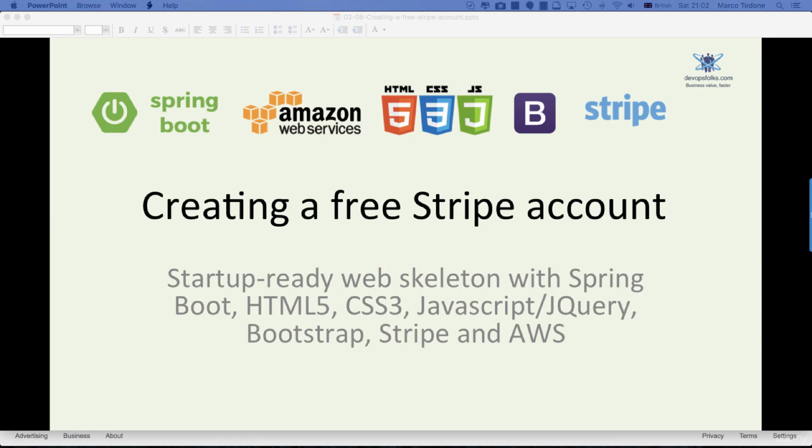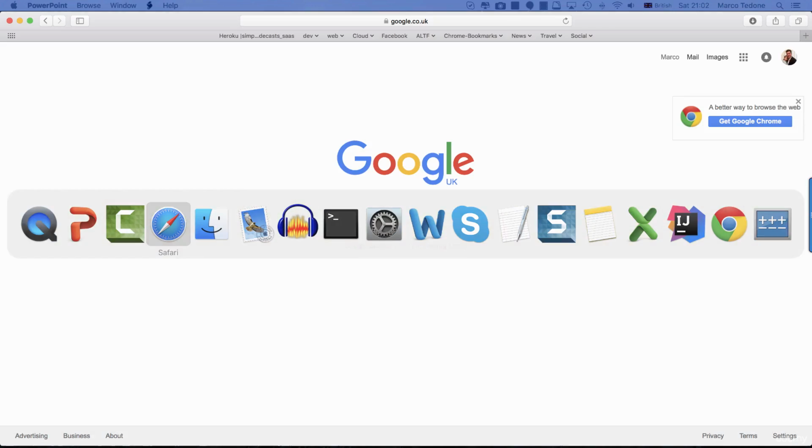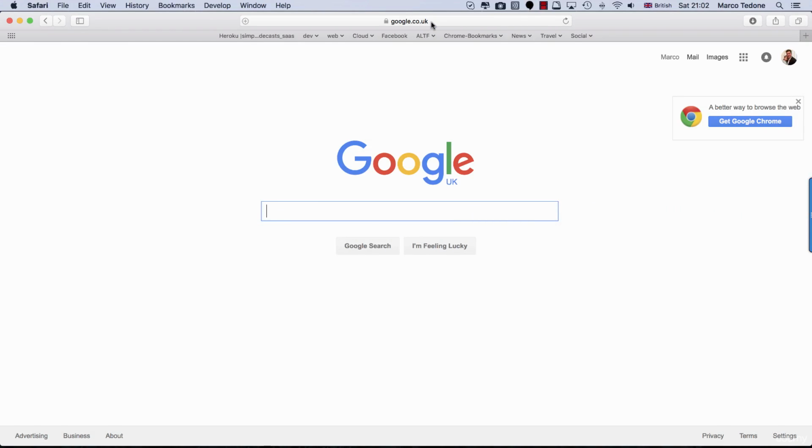Hello and welcome. In this lecture, we will go through the steps necessary to create a free Stripe account. We will also set up a pro billing plan, which we will be using later on in the course when users will subscribe for either a free or a pro account.